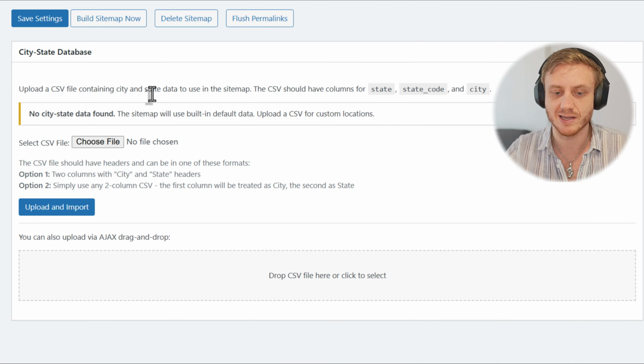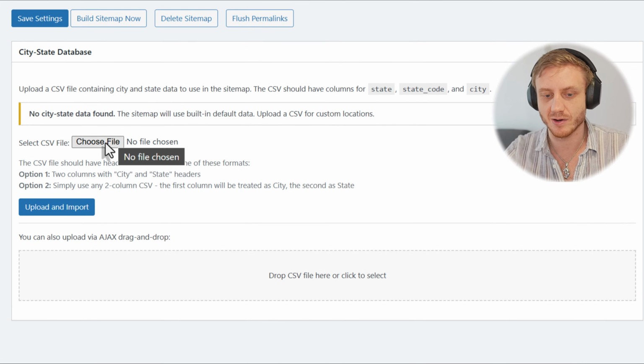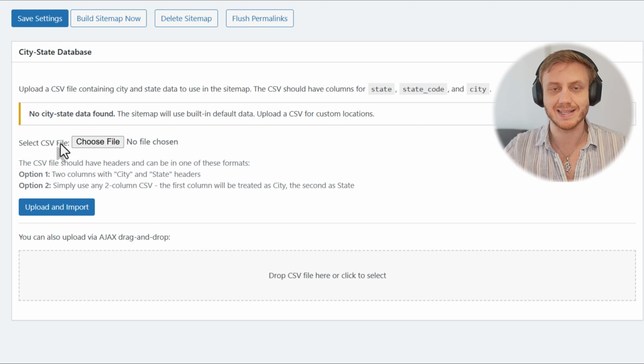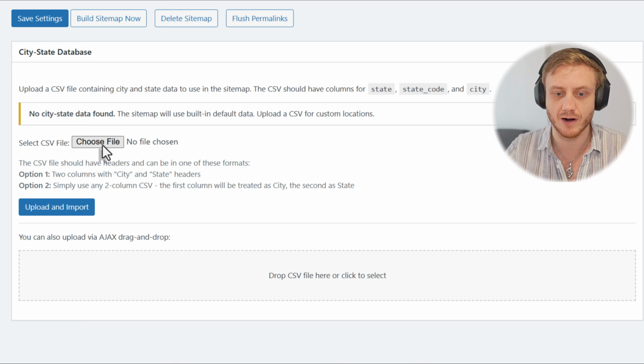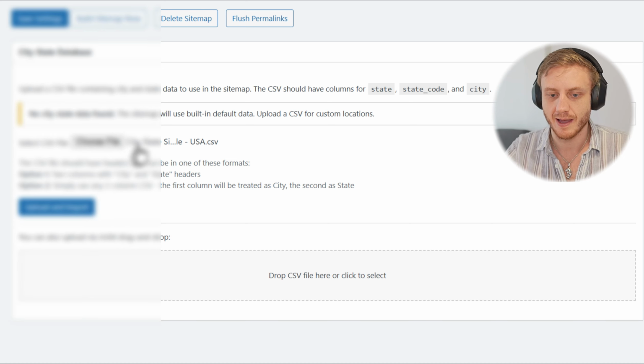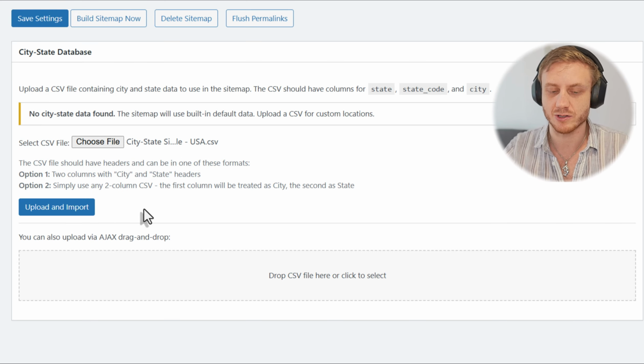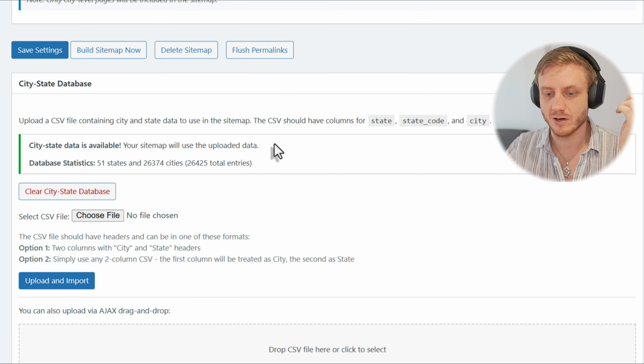So in that case, we'll go down here, city-state database upload, and we're going to upload our CSV file with the state name and the city name. Very simple. So I already have that file prepared. We'll go to here, choose file, and I've uploaded my database file. This will be included once you get the plugin and you select upload and import. And then once it's done, just give it maybe a minute or two.